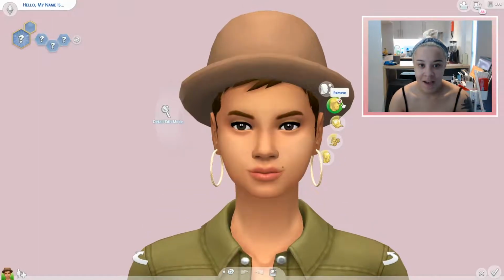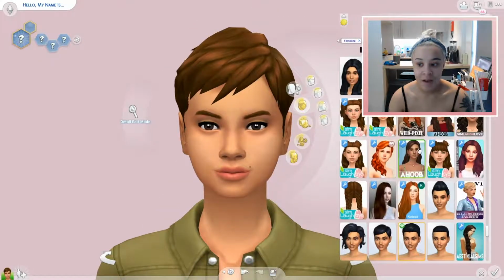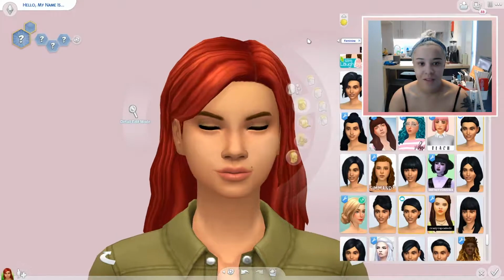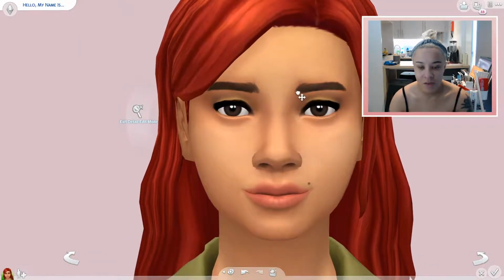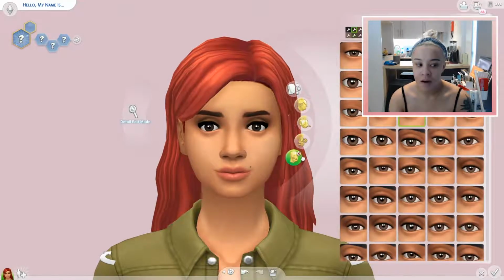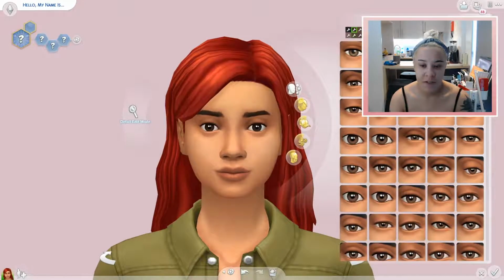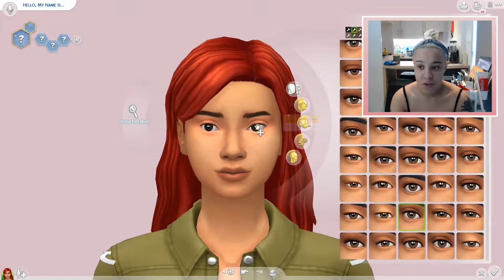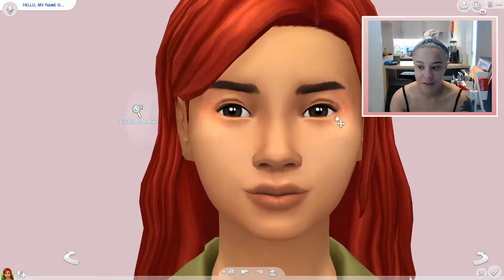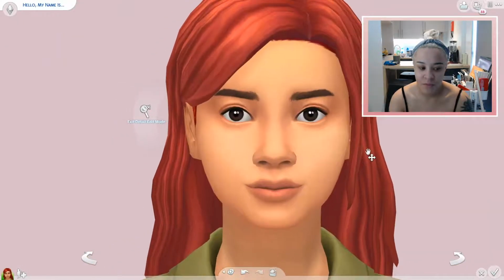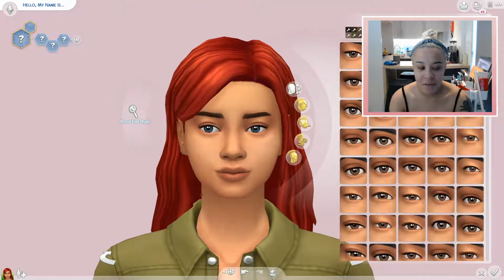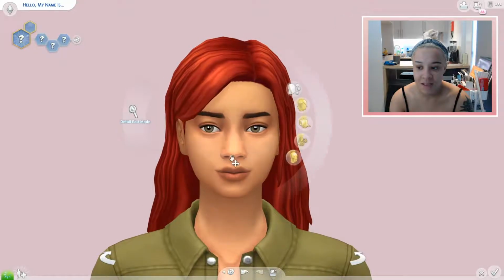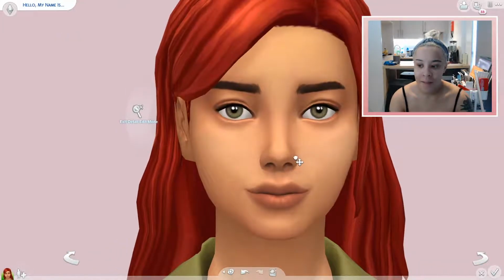Hi, so this week I did a CAS of two twins. I've never made twins before in The Sims, or at least I don't think I have. I basically just cloned the first one, and then I decided to ever so slightly change a couple of their features, but so insignificantly you'd never really notice. Just because the twins I've met in real life have always had something that's ever so slightly different about them. Like identical twins, obviously, not unidentical.